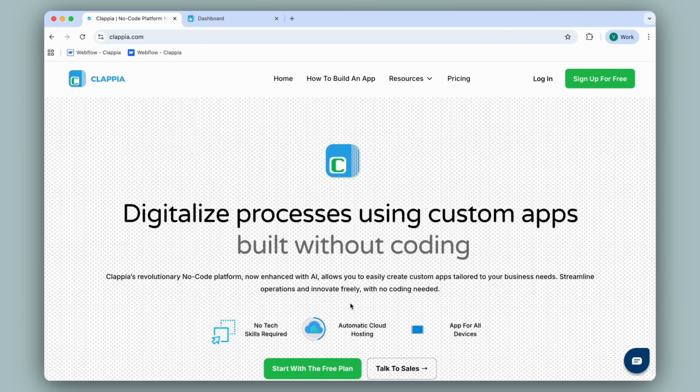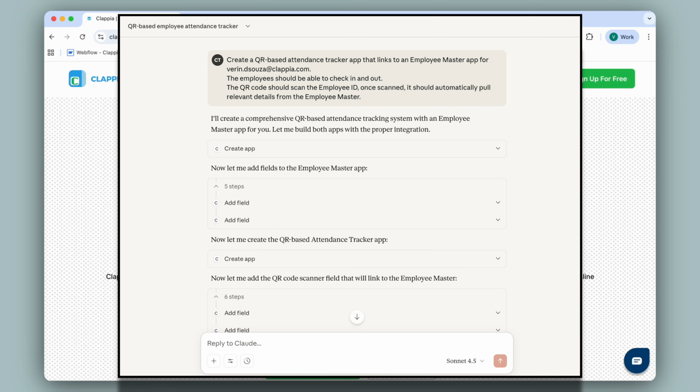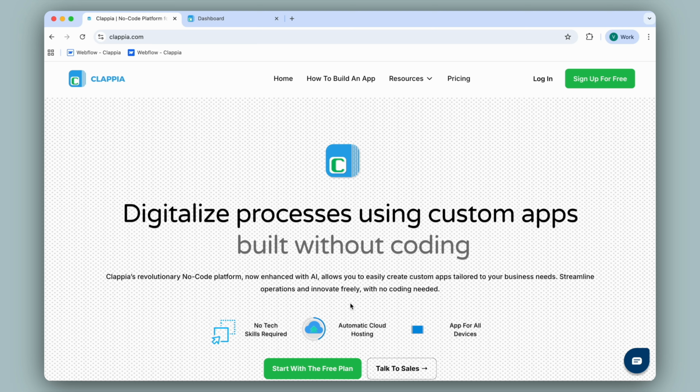With Clappia MCP, you don't have to build every part of the app step by step. You describe what you want and the AI sets it up, complete with fields, logic, connections between apps, and so on. You can then refine it later directly in Clappia or ask the AI to make changes for you.